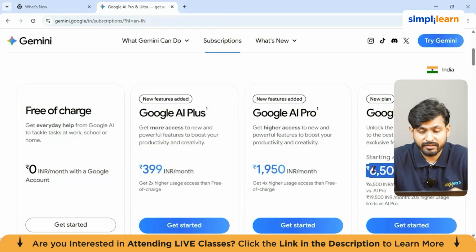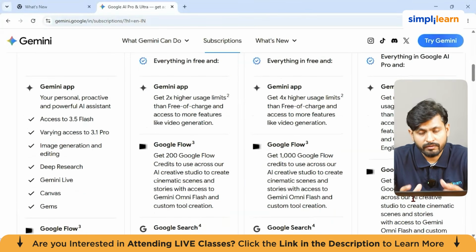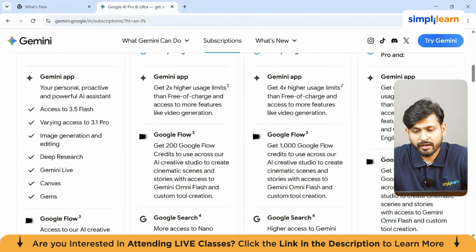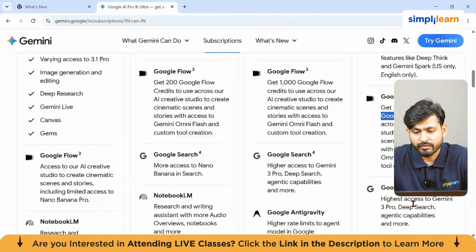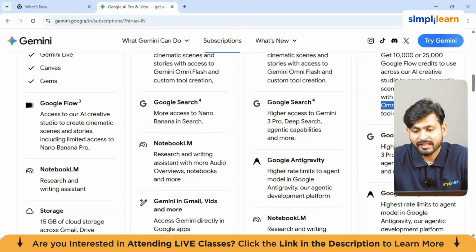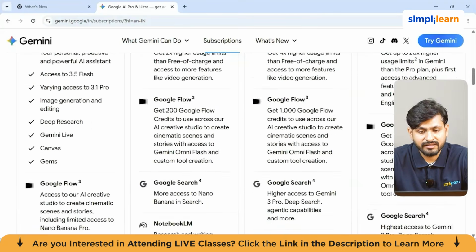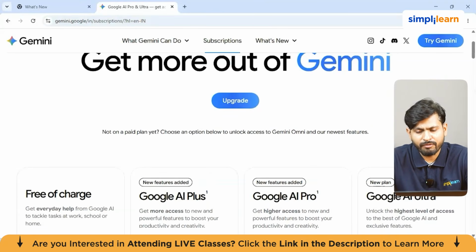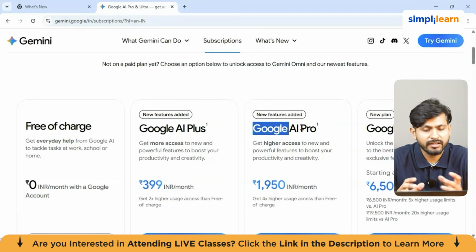Otherwise, you can try Google AI Ultra, which is like 6,500 INR per month. If you are a very serious creator and if you are creating a lot of videos, then definitely this is going to be one of the most effective subscription plans, where you can get up to 20x higher usage limit. You're going to get 10,000 to 25,000 Google Flow credits also, with access to models like Omni Flash. Then you are going to get access to Google search, the highest access to Gemini 3 Pro, deep search and agentic capabilities. There are a lot of amazing things available since this is a higher end model. I would suggest, if you are new, you can go with AI Plus, or if you want more credits, you can definitely use Google AI Pro.